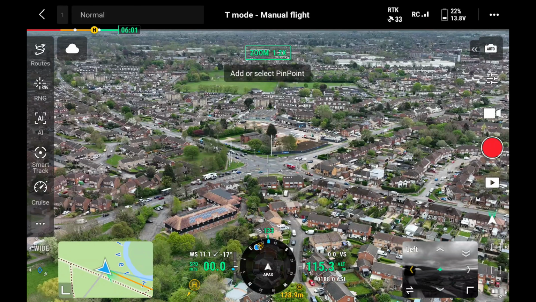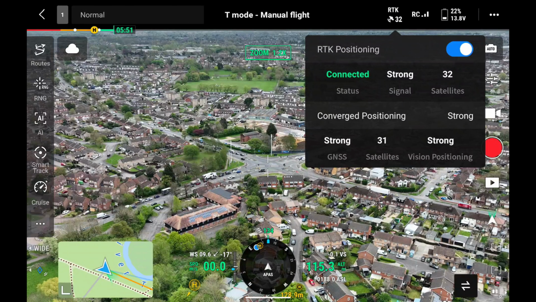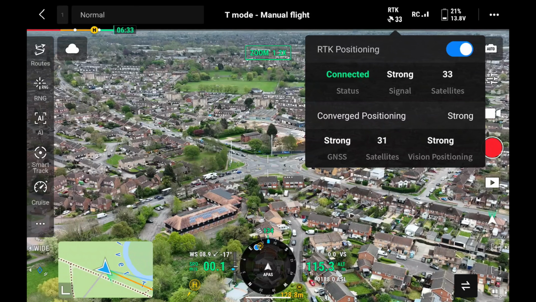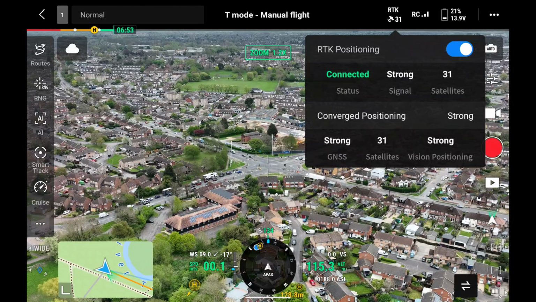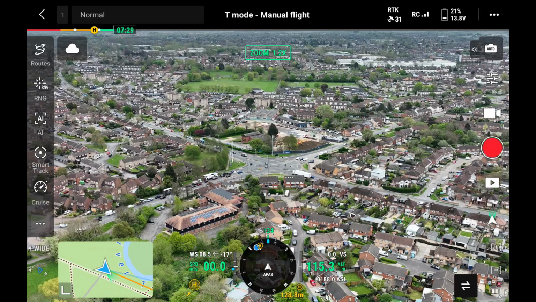So this is how we have a look at RTK. So you'll see in the right-hand corner, when I press on RTK, I'm connected. So I've got an internet signal and I'm connected to what is called an NTRIP server. What I will do now is show you where you can find that in the menu.